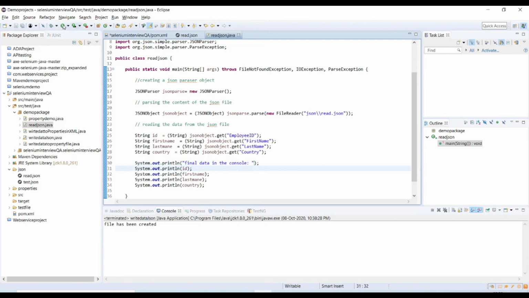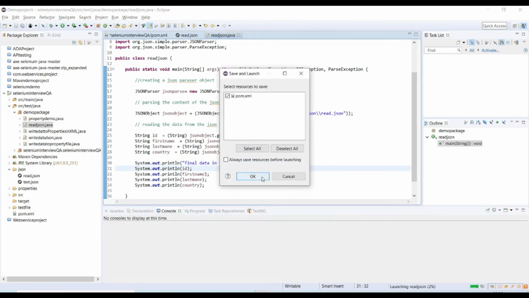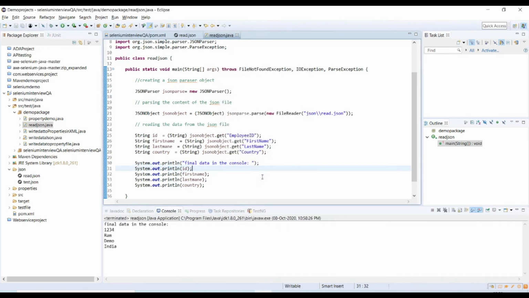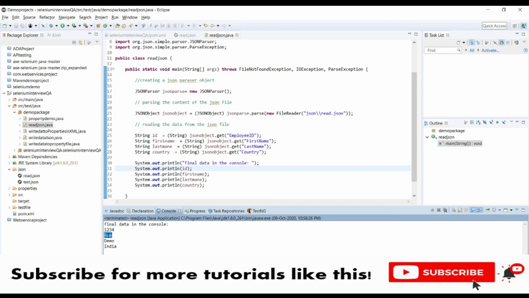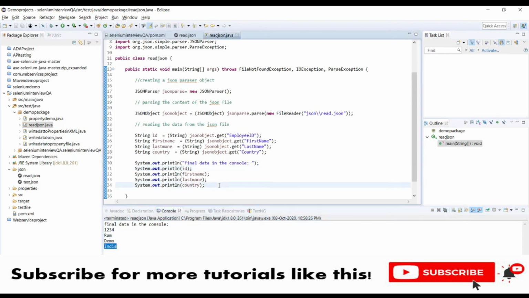Now I will execute this program. See, now we have got all the details here, which are the ID, first name, last name, and country. So this is how we can extract the data from our JSON file using a JSON object and a JSON parser with the JSON simple library.